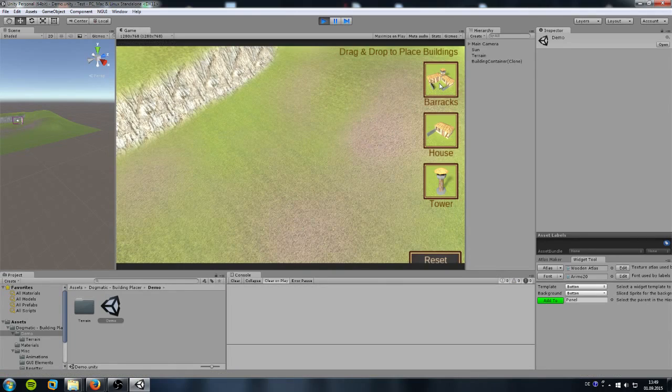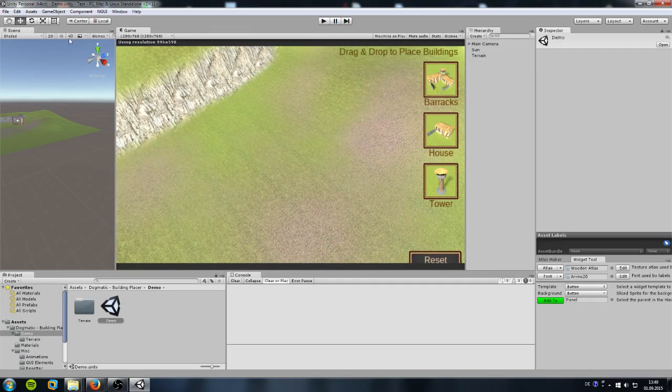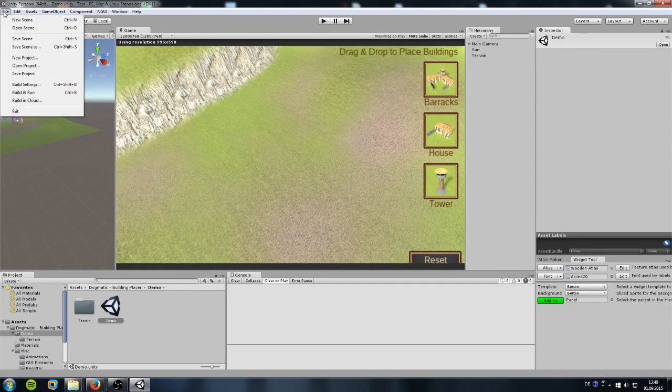So now I'm going to try and tap that, drag the building and release here, so everything works just fine. So everything's set up correctly. We don't need to do anything further here, so we can stop that for now and create our own scene.